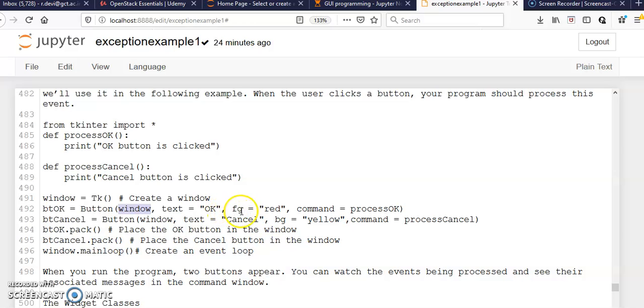fg means foreground. Foreground means only the text will be in red color. For example, OK is the text, so the text on the OK button will be displayed in red color. And command is equal to processOK. Here processOK is the method name, so automatically this method will execute and print that the OK button is clicked. So command is the parameter keyword which is used to invoke this method.